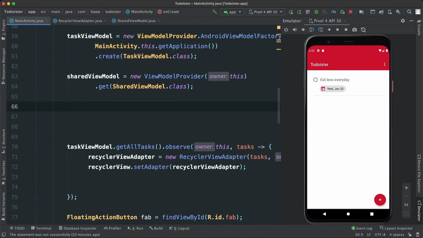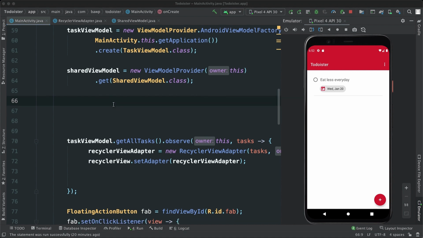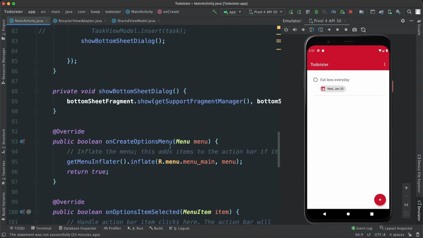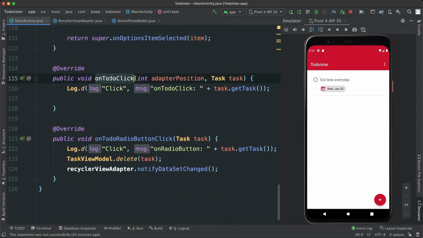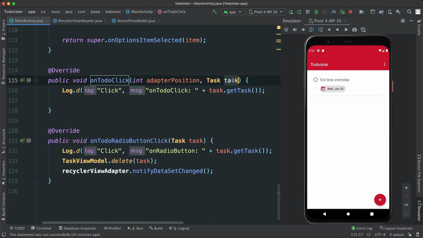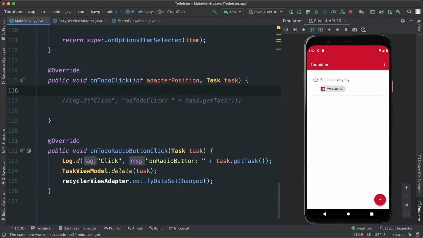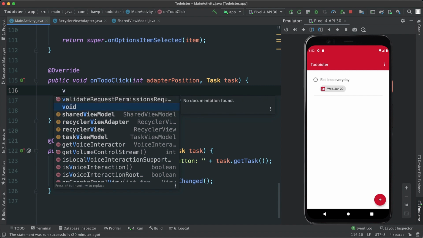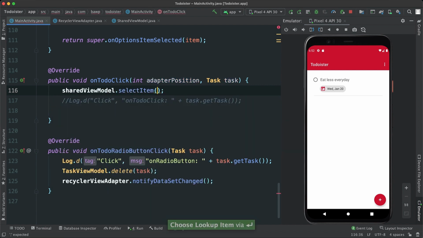Now where do we want to do that, right? Well, we want to select the item when we click on this row. Where does that happen? That happens whenever we call the onToDoClick. Makes sense. And you notice here we have the task already. So we can use that by saying, now we're creating the actual view model, meaning we are establishing the view model that is going to be able to pass that information along to anyone who wants that information. In this case, our bottom sheet fragment, right? So I'm going to say sharedViewModel dot selectItem and pass our task.